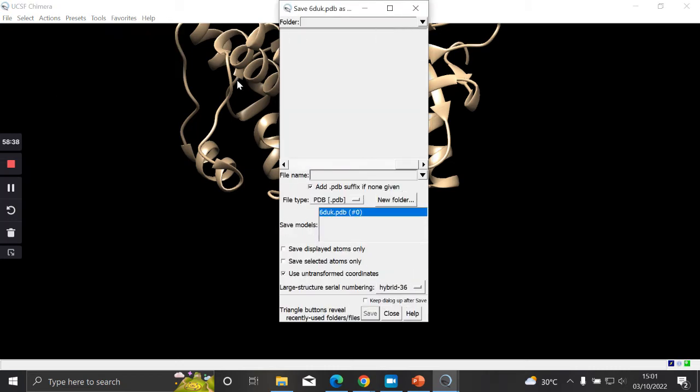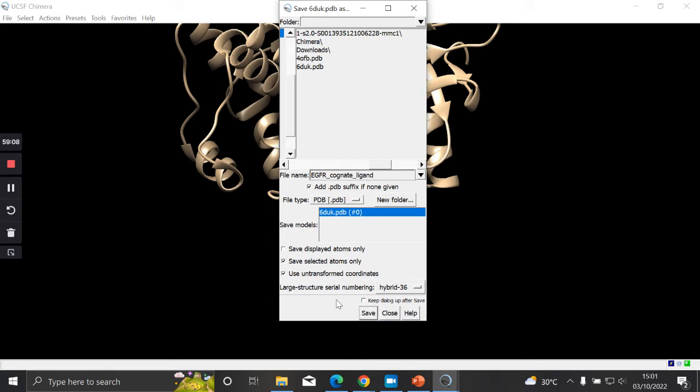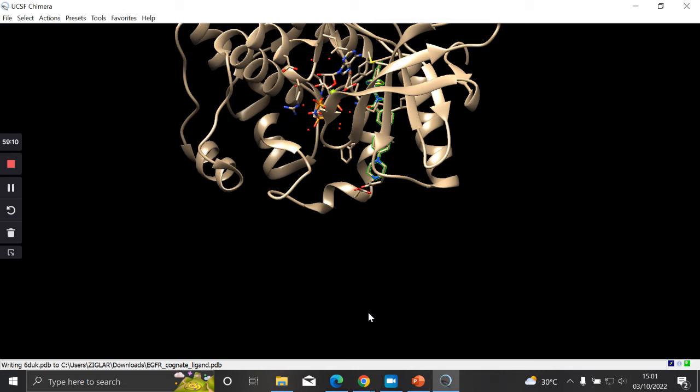When you click on file and save PDB, it's going to ask you for the folder you want to save it in, so you navigate to the folder. Now I want to save it in Downloads. Then I can give it a name, maybe cognate ligand, or let me just say EGFR. Very quickly, I click on save selected atoms only. I've selected a particular ligand, so I'm telling it to save the selected atoms only. Then I click on save. So that would have saved in my folder.